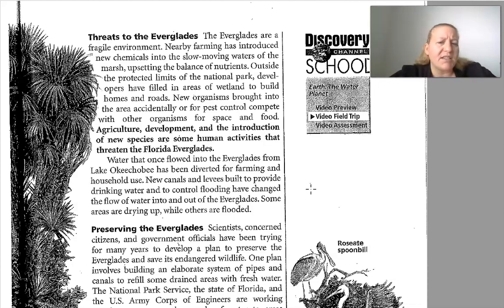Water that once flowed into the Everglades from Lake Okeechobee has been directed for farming and household use. New canals and levees built to provide drinking water and to control flooding have changed the flow of water into and out of the Everglades. Some areas are drying up while others are flooded.